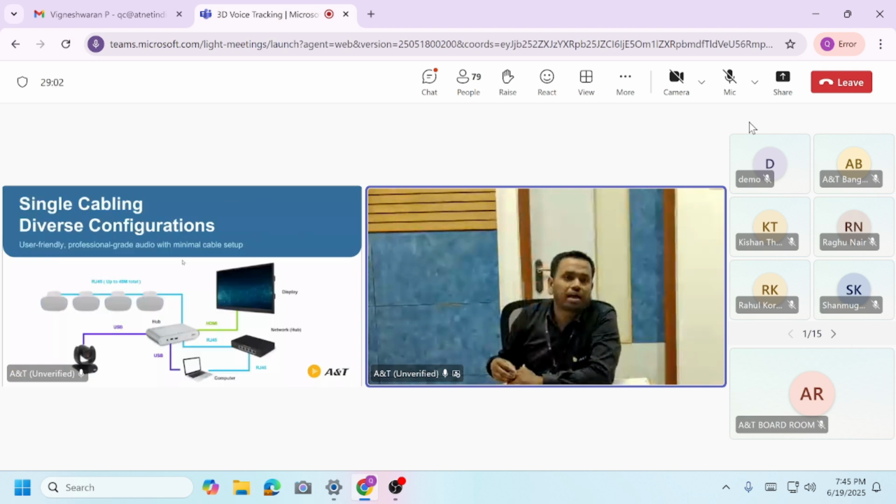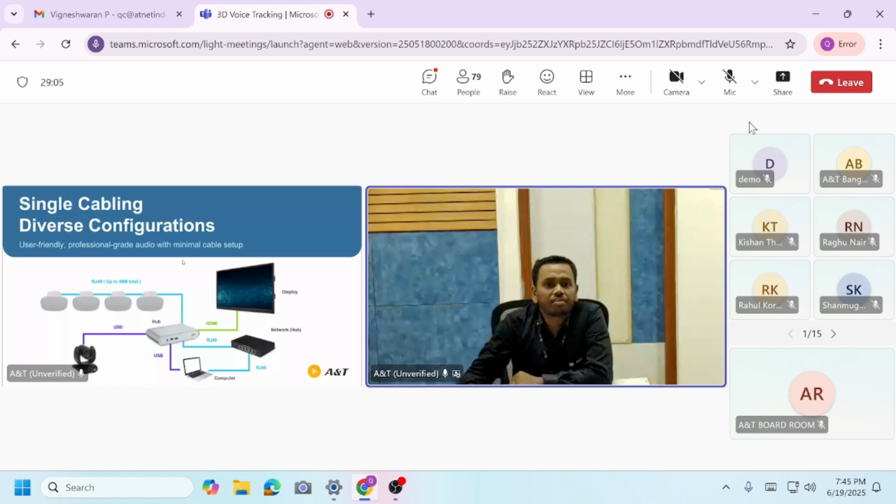This is the connectivity diagram of Phone 700. If you can see, all the Phone 700 units are cascaded in an in and out configuration method. There is a hub here. This hub is the brain for the Phone 700. Your speakerphones, the camera, display, and your PC, everything gets connected with the hub. In fact, your hub can be connected to the network also. This is a very simple connectivity. Just in a matter of an hour, you can configure everything.